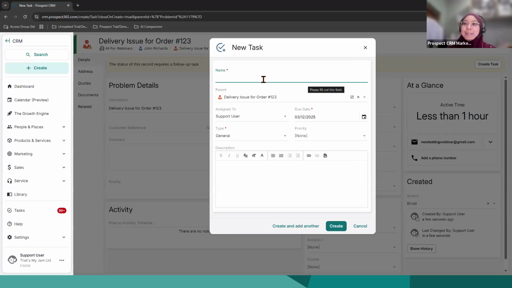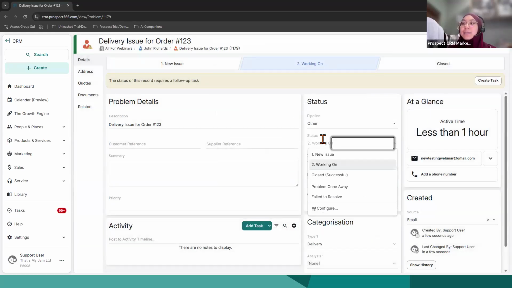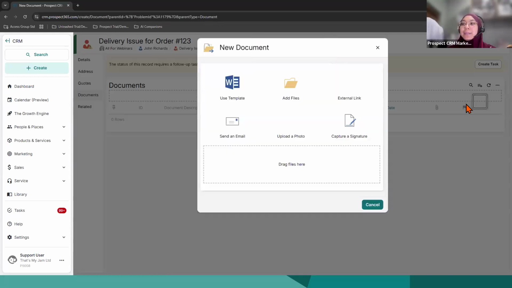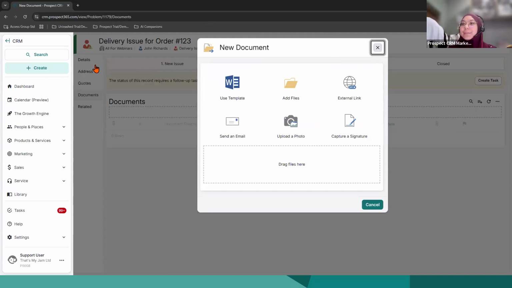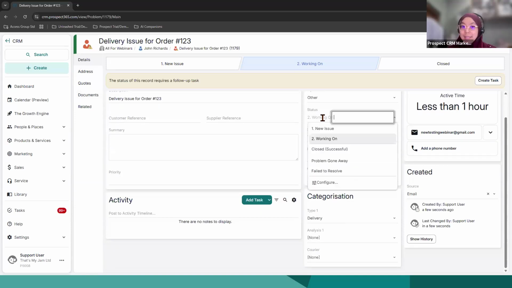It will be as usual. Put in the description of what the task is all about. You can assign it to yourself or another CRM user and then set everything else accordingly. You can also change the statuses if you need to by going on to the bar over on the status tile over here. So let's just say, for example, everything is working well. And if you would need to also put any related documents or emails with regards to this delivery issue, you can always drag and drop the files over here, or you can also click on the plus icon up here to upload a photo or add new files as well. Let's just go back into details. So we are working on it. Everything is going fine.